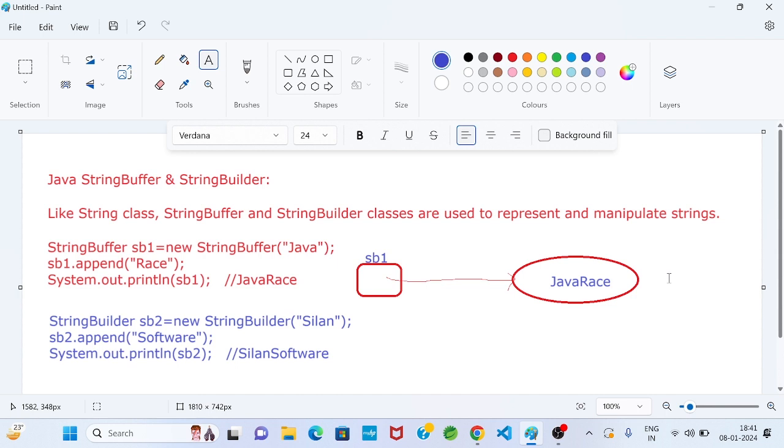A question may arise: why are we considering StringBuffer and StringBuilder classes at the same time? Because everything is the same, 99.99 percent. Everything is the same. Only one point is different. That point we will discuss, and that is one of the good interview questions.